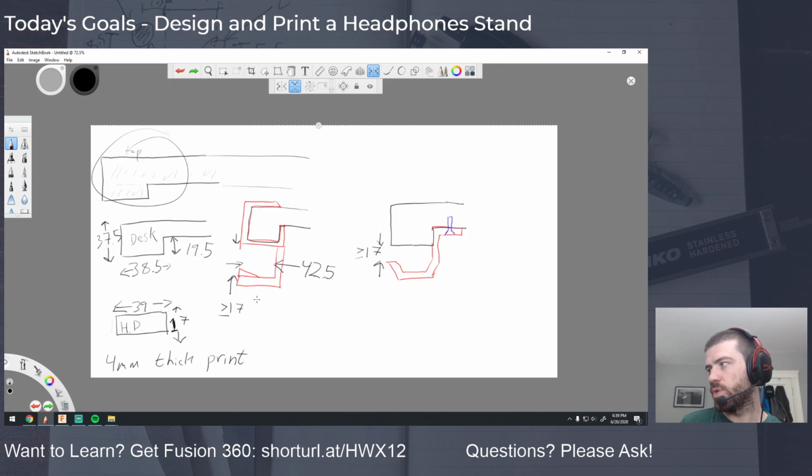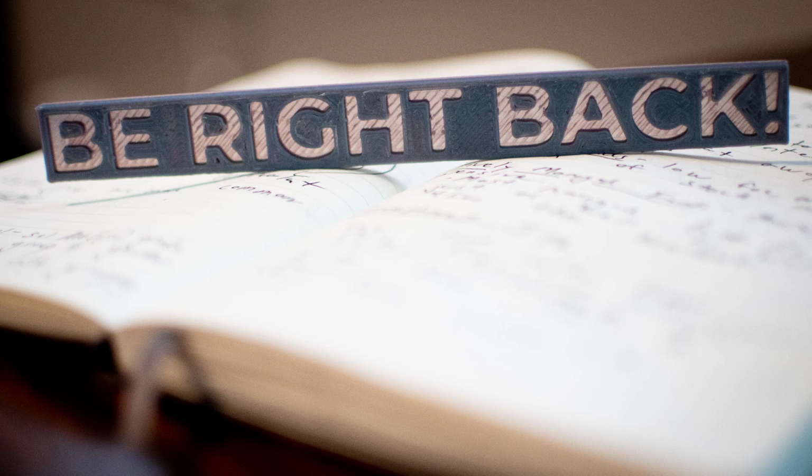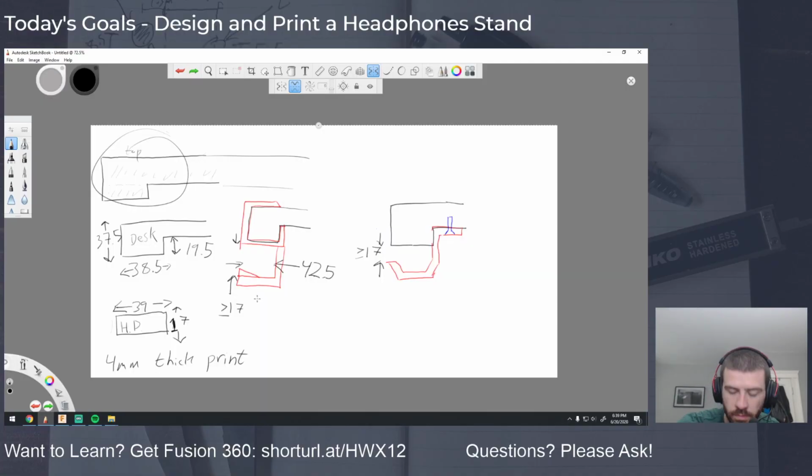I'm trying to think if I have any screws that could be used for this. I'm going to peek on my shelf real quick. I will be right back. Okay. I'm actually going to mute myself.